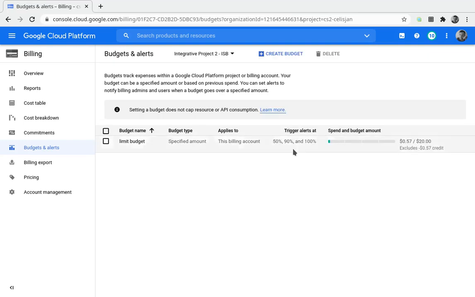Voila. Here you can see what I did spend already and what my maximum budget is. He will not limit the services. He will only send an email that I have reached my budget.